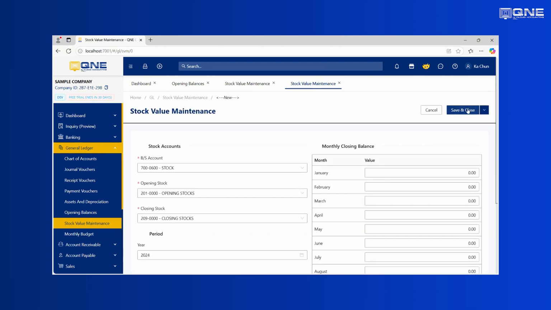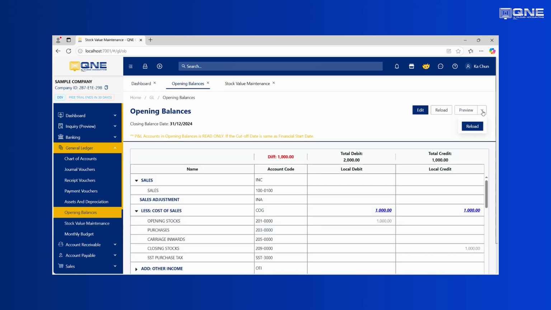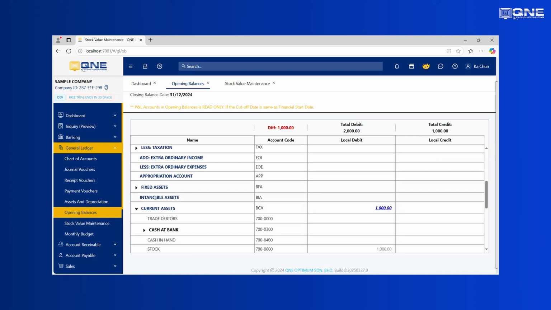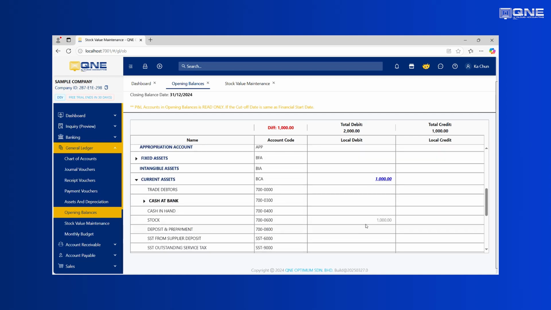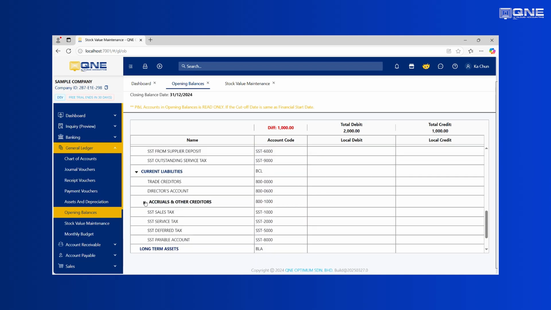Once I save this, when I go back to my opening balance and refresh my screen, you can see the system automatically updates the opening stock value and your closing stock value, and under your balance sheet, the stock value will also update accordingly. So how are we going to update the debtor control and also creditor control value into the system?